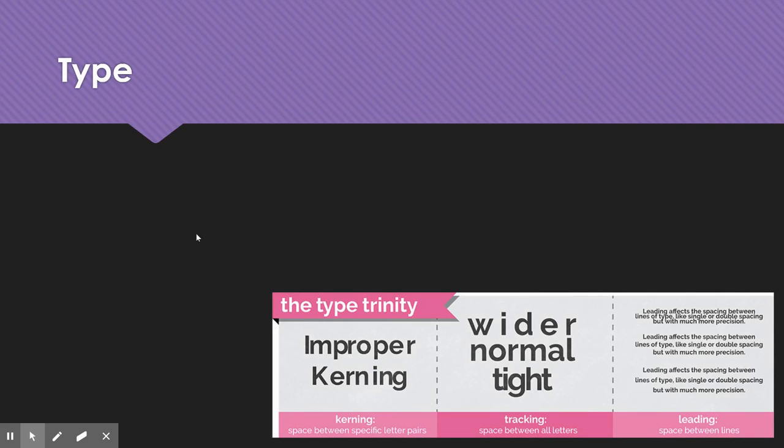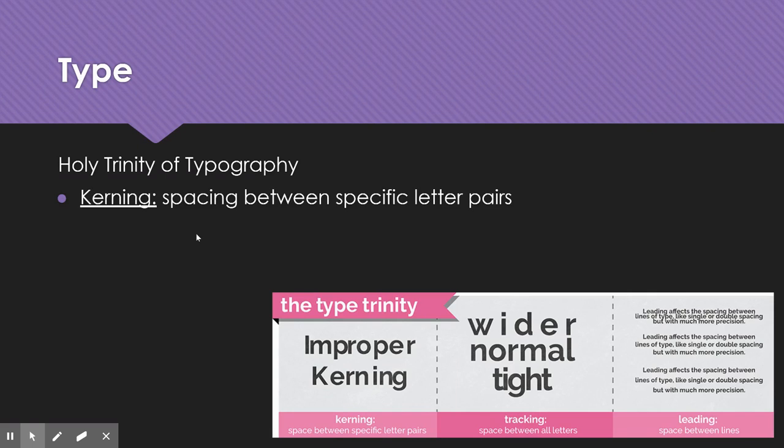So there's other things we can do with type too, besides simply just picking it and choosing it. We can go ahead and we can apply design to a typeface. What does that mean? Well, there's different ways of adjusting. So as we take a look at the program, you can kind of visualize it in your head. You've got that characters panel, and inside of that characters panel, it starts off with typeface, and then it goes into the font family.